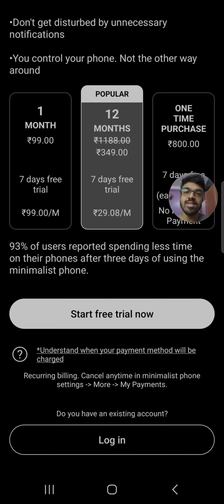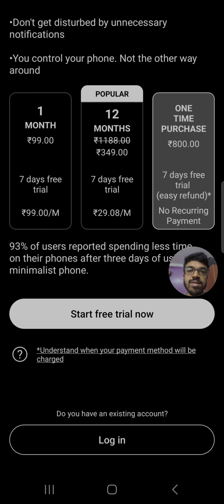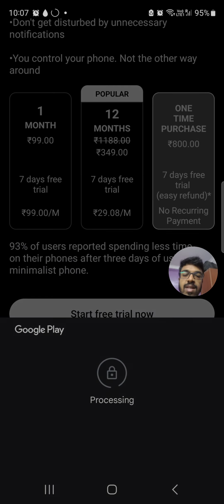Should I just pay extra 350, or basically extra some 450 bucks? And just get it, because their 12 months actually turns out to be like 1200 rupees, and instead they have a one-time purchase, no recurring payment. I'll start a free trial with 800 bucks and let's see how that goes. Let me actually pause so that I can pay. So it's going on. One moment, let me pause and pay.